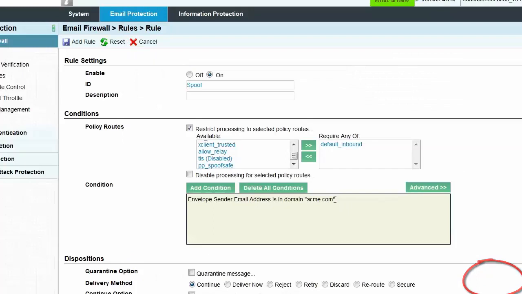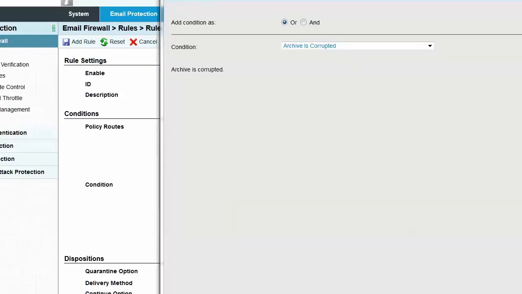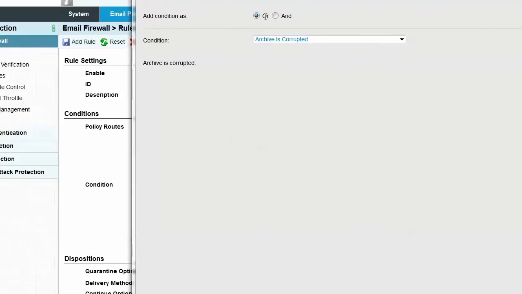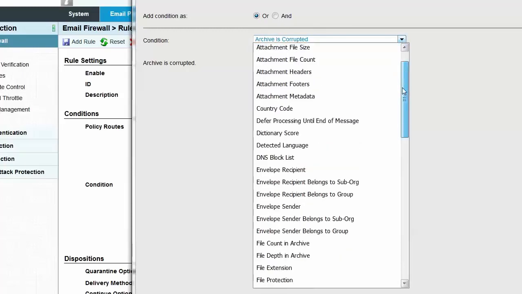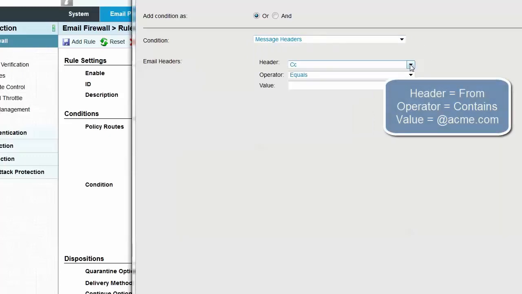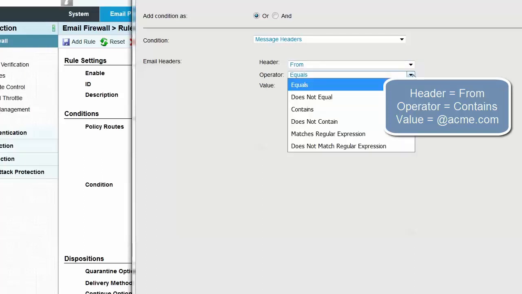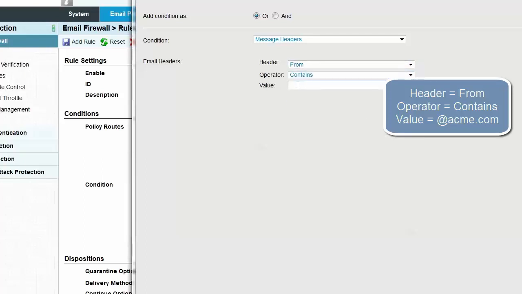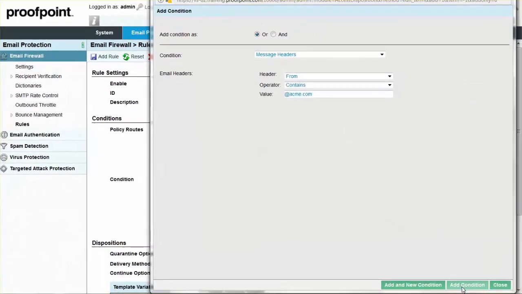At the bottom of the pop-up window, click on the Add Condition button. We can now see that a new condition has been added. To create another condition for our anti-spoof rule, we can again select the Add Condition button. Remember to select the OR radio button at the top of the screen. We will also want to choose Message Headers in the Condition drop-down, as well as From in the Attribute drop-down. Finally, in the Value field, enter the @ followed by the primary customer email domain. As before, click on the Add Condition button.